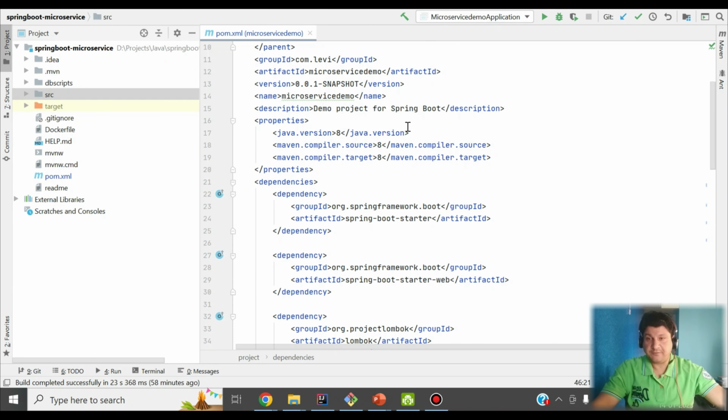Okay friends, now let me show you a microservice project that I have created. It's a very simple microservice application where I have a simple API to print hello world.